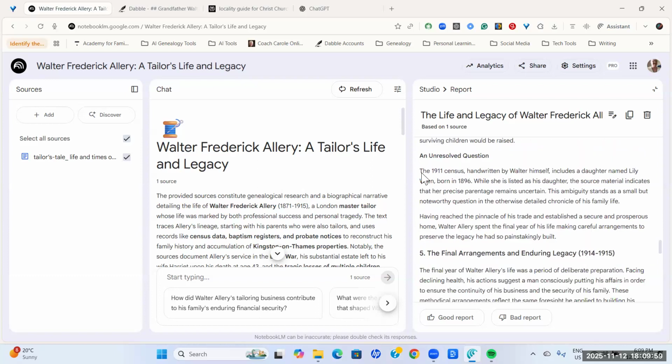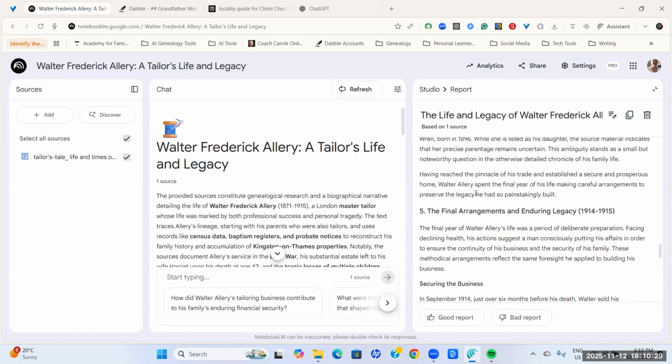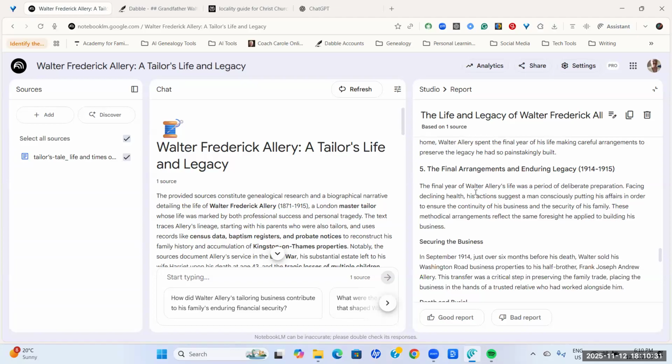An unresolved question. There was an addition to the 1911 census, which was handwritten by Walter himself. It included a person with the name Lily Wren, born in 1896. So she was around 15 at the time of the census, and he'd listed her as his daughter. Now, this is very strange because the surname is different. And so that caused me some concern, and I went off trying to find that. That's an unresolved issue.